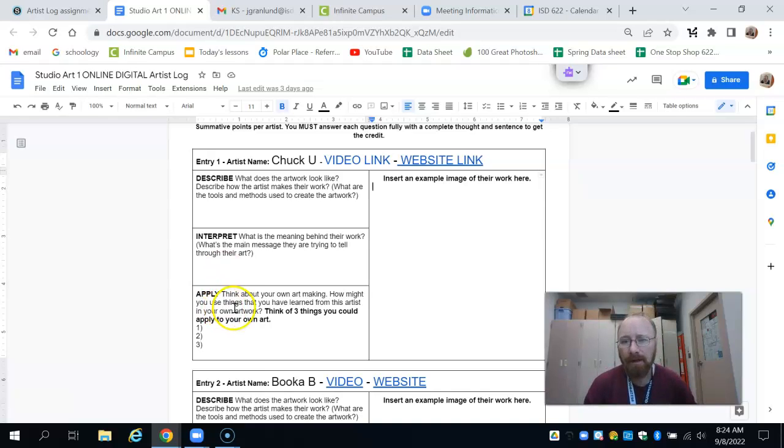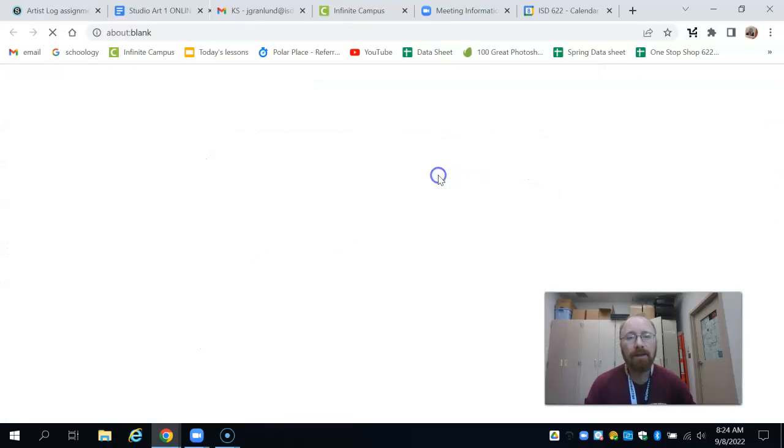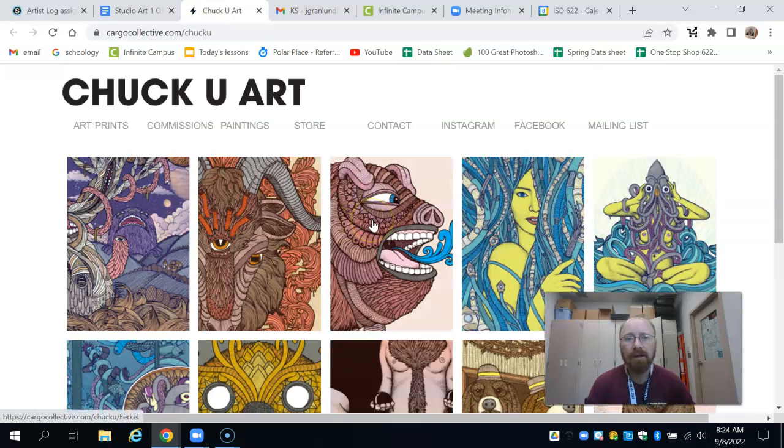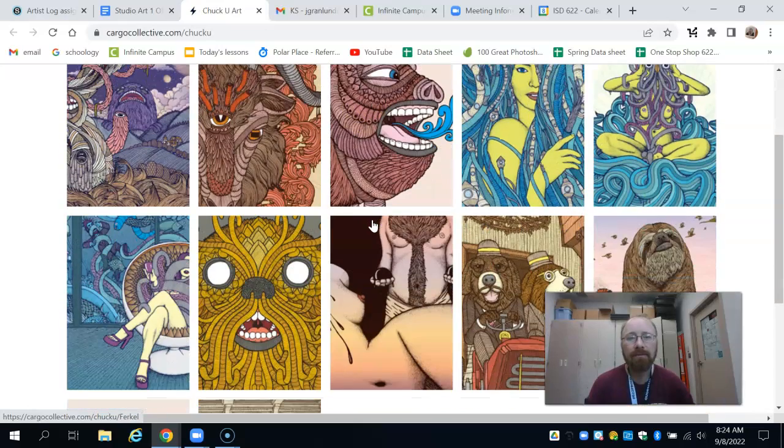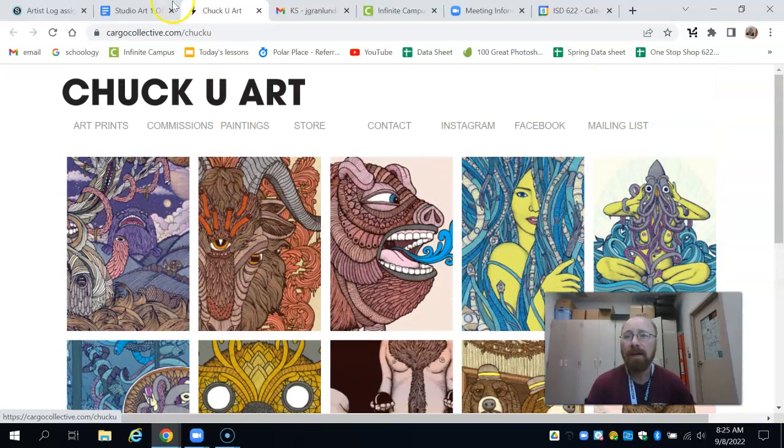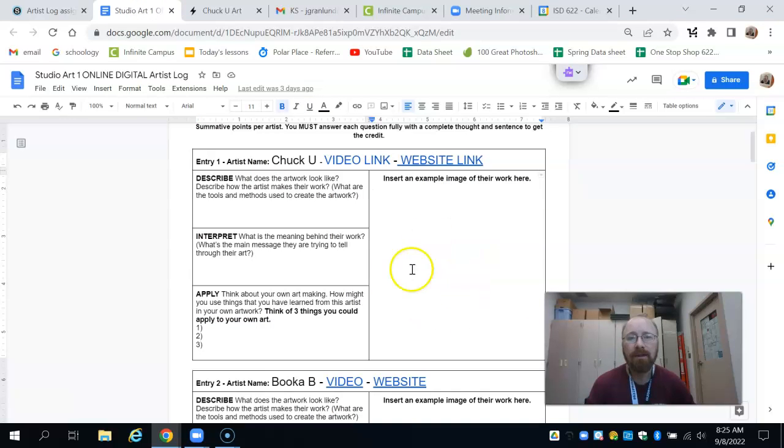And then we go to the apply section. Anytime we look at an artwork, we want to think about how we can use this artwork and this artist and the things that they do and the way they perceive the world in our own artwork. So just jot down 3 quick little things that you could apply to your own art making. And then you're going to go to the website link, and you're going to find a picture of their art. You're going to copy and then paste into the picture here.